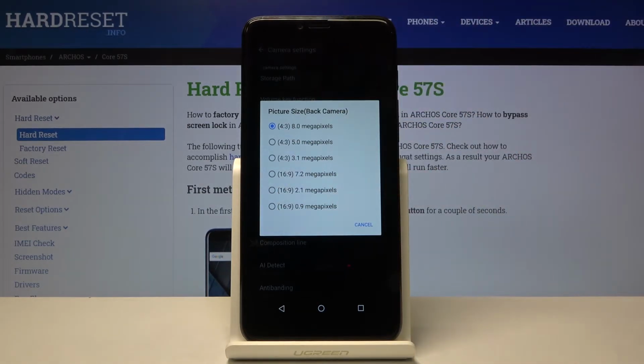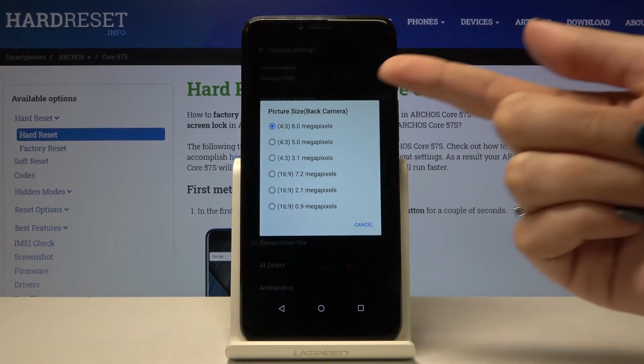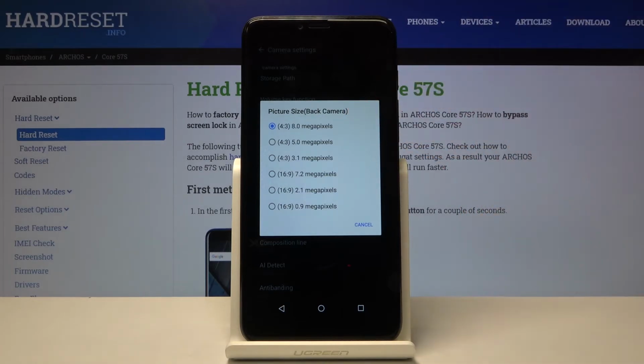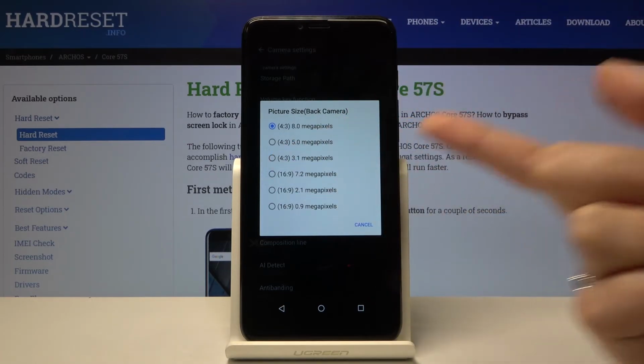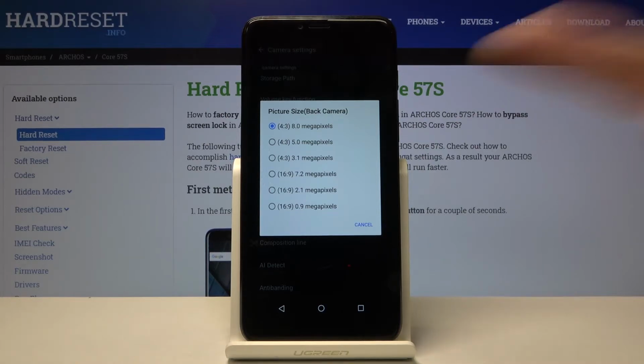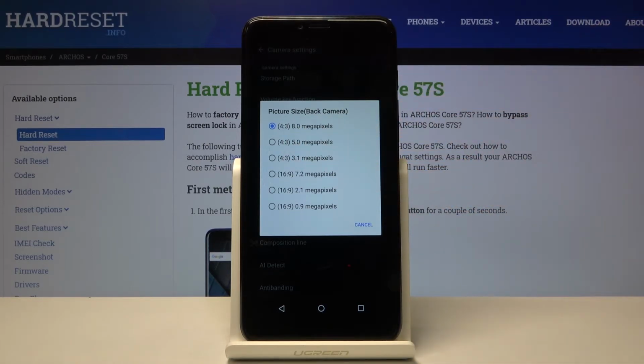So we have 2 ratios, 4:3 and 16:9, and this is connected with different quality. So 4:3 we can pick with 8, 5 or 3 and 1 megapixels. 16:9 we can pick from 7 and 2, 2 and 1 or 0 and 9 megapixels. So this is how it works.